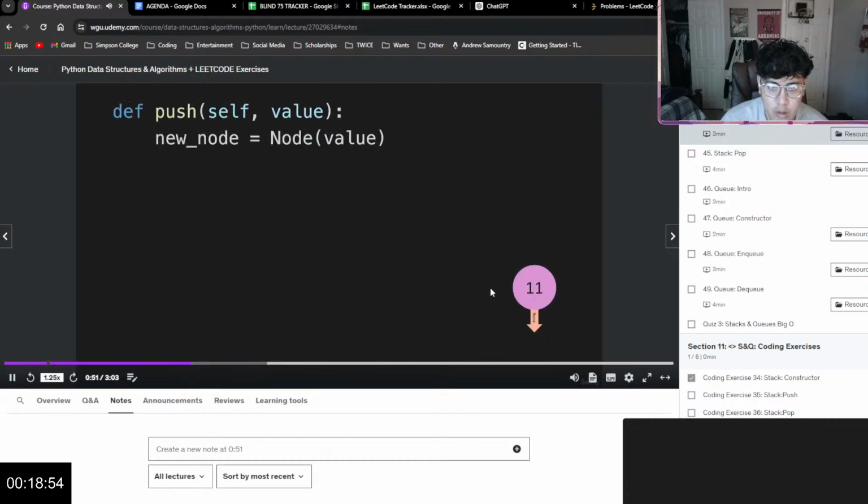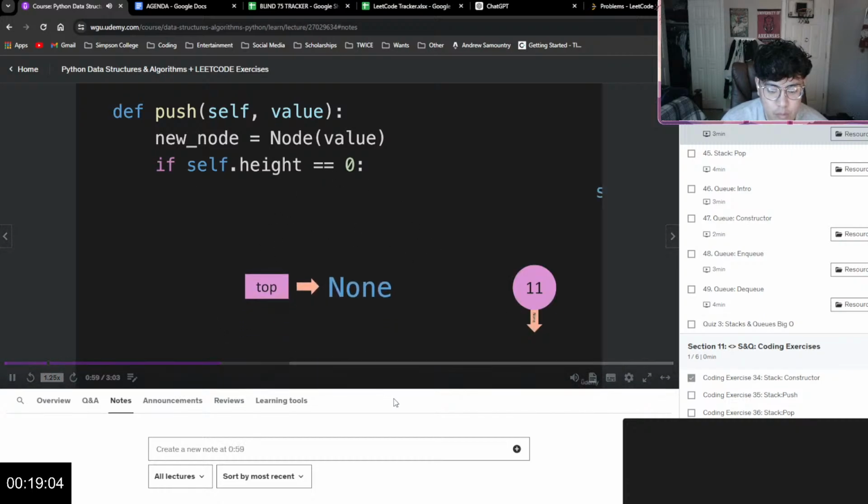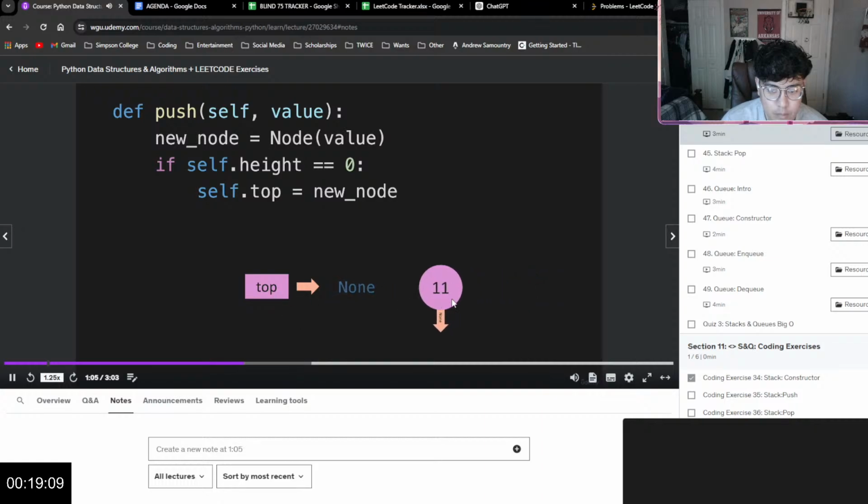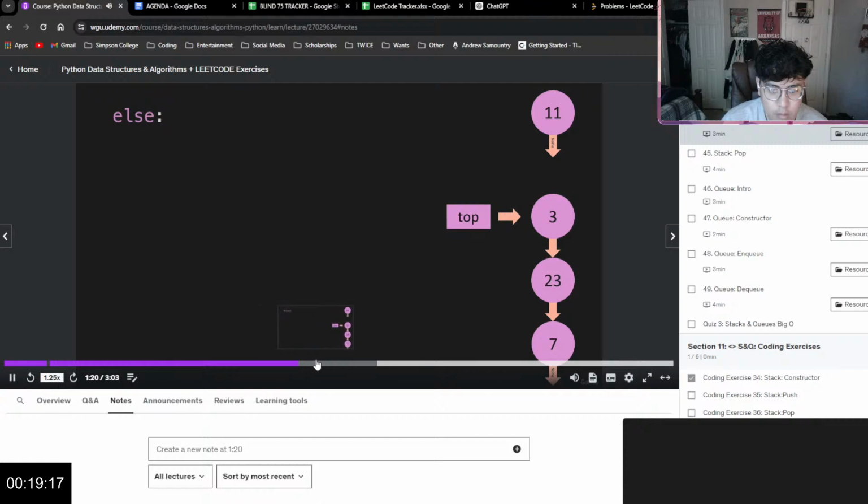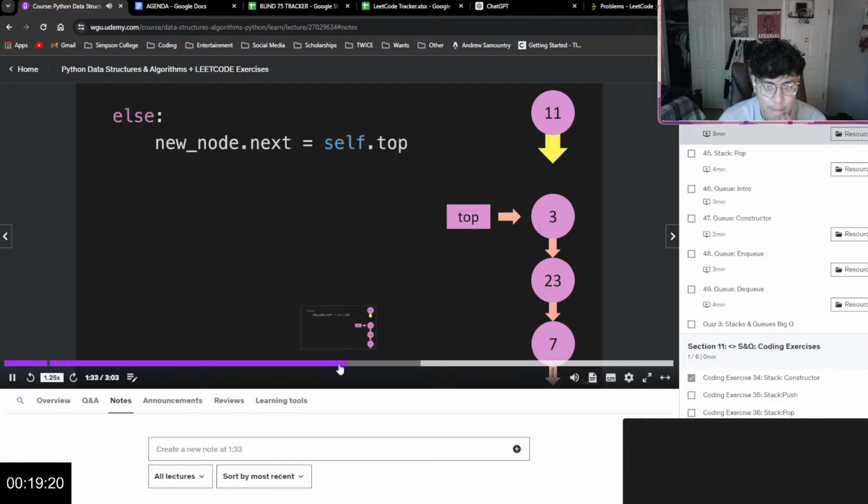And there's our node. We'll code for an empty stack first. We'll say if the height is 0, then self.top is equal to new node. And then the other possibility is that we have a stack that has items in it, so we'll say else: new node.next equals self.top, so it points to the same node that top is pointing to, and then top is new node.